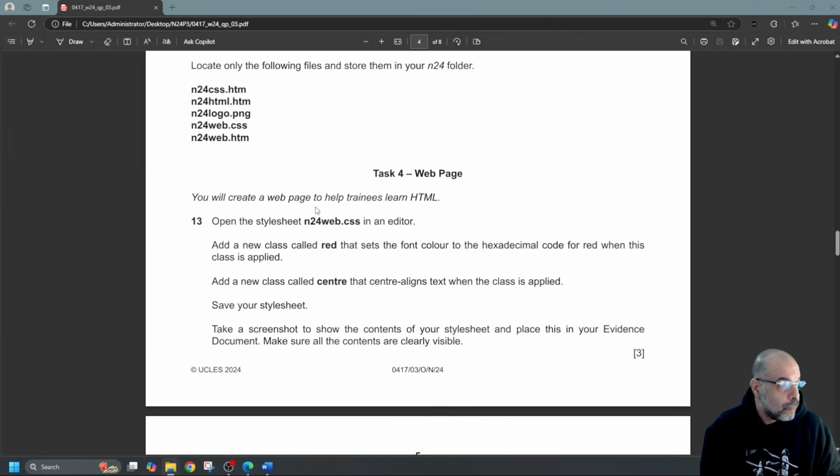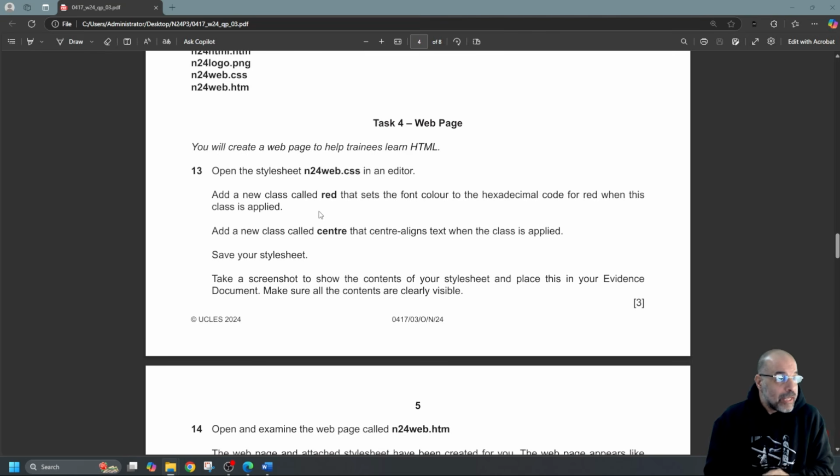And over here, task 4. You will create a web page to help trainees learn HTML. Open the style sheet N24 web.css in an editor. Add a new class called red that sets the font color to hexadecimal code for red when this class is applied. Add a new class called center. Now notice the spelling, that's an English spelling, the name of it. That center aligns text when the class is applied. Save your style sheet, take a screenshot to show the contents of your style sheet and place this in your evidence document. Make sure all the contents are clearly visible.